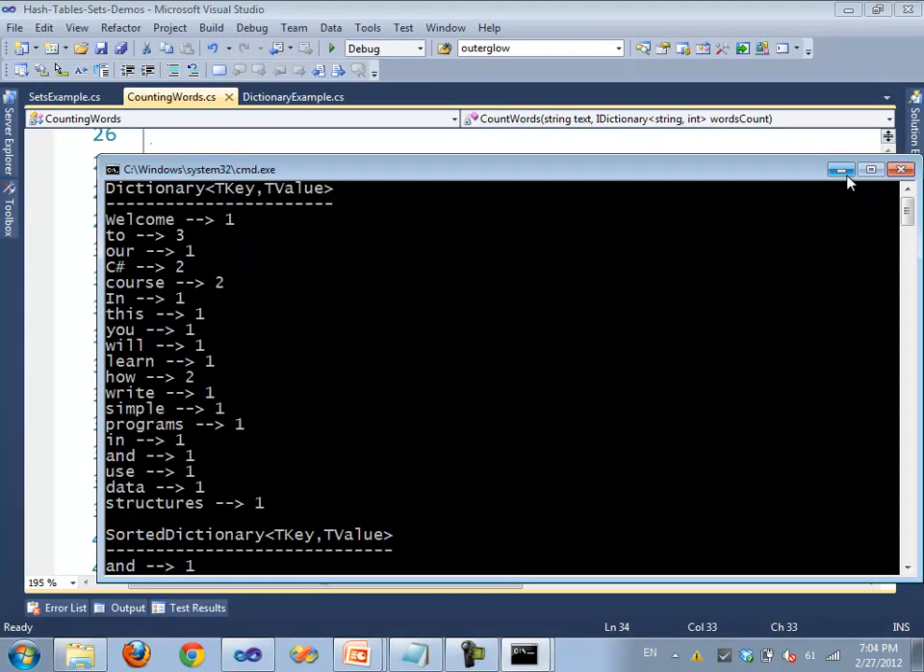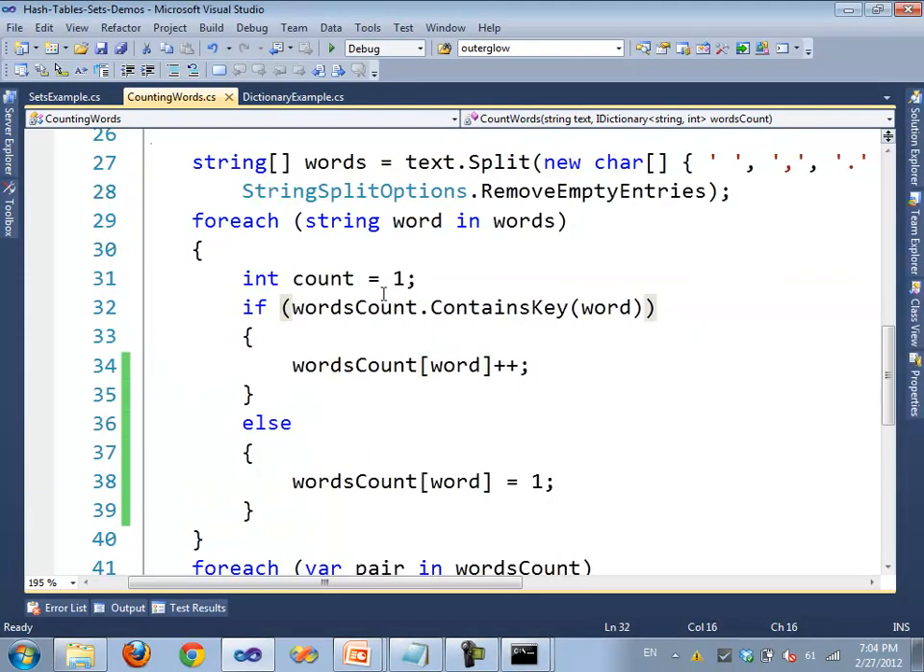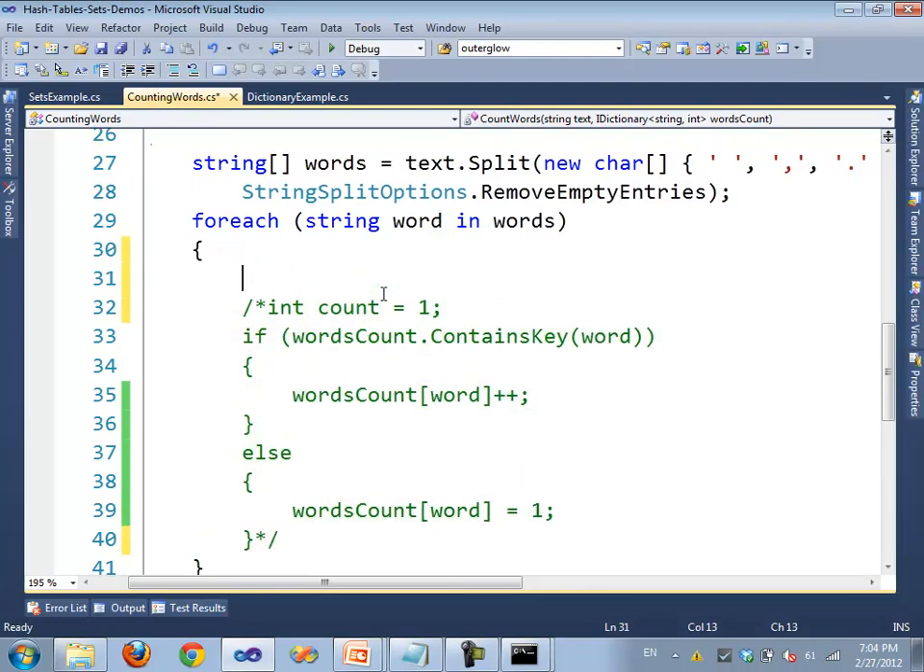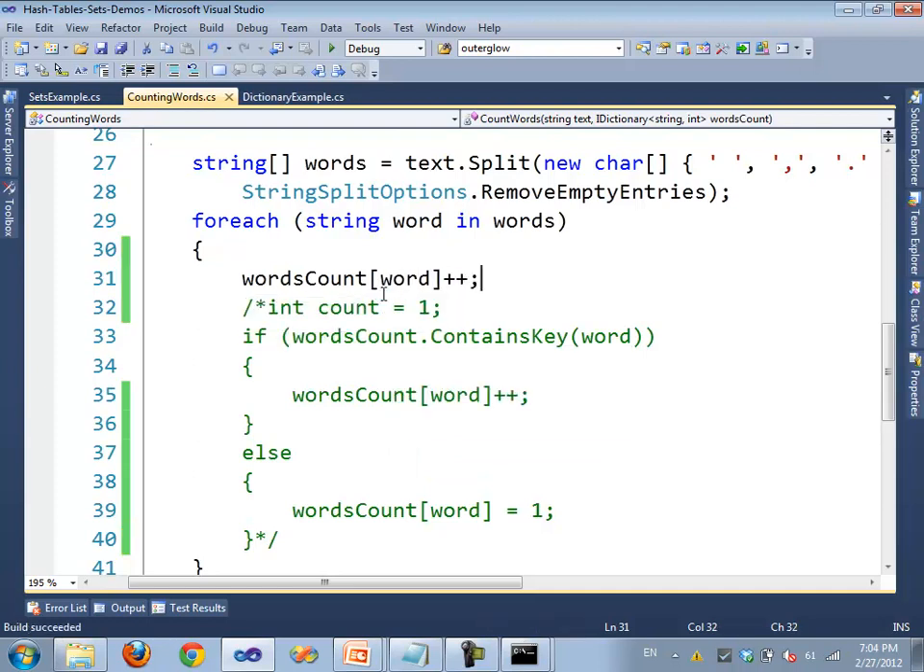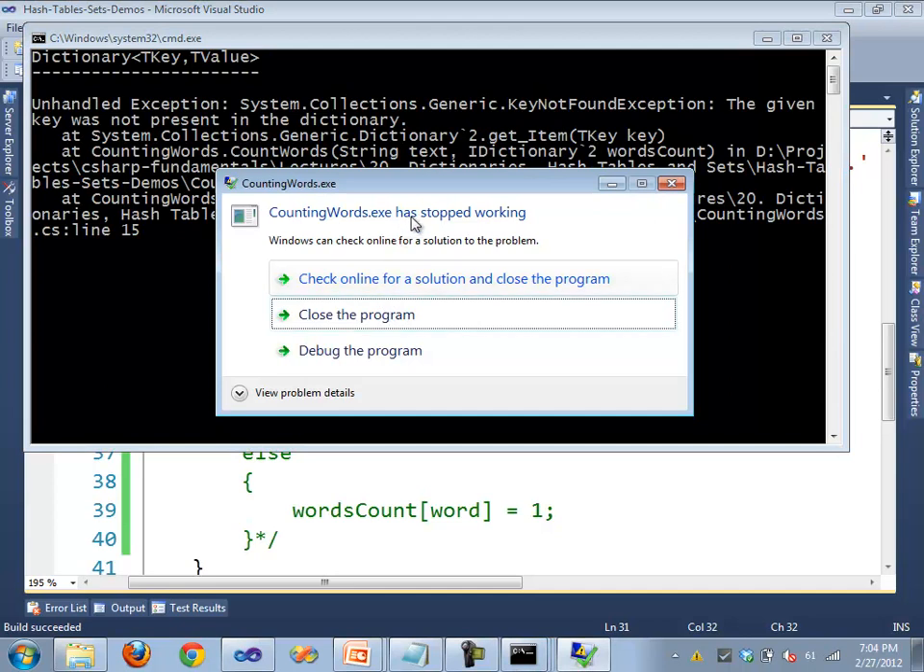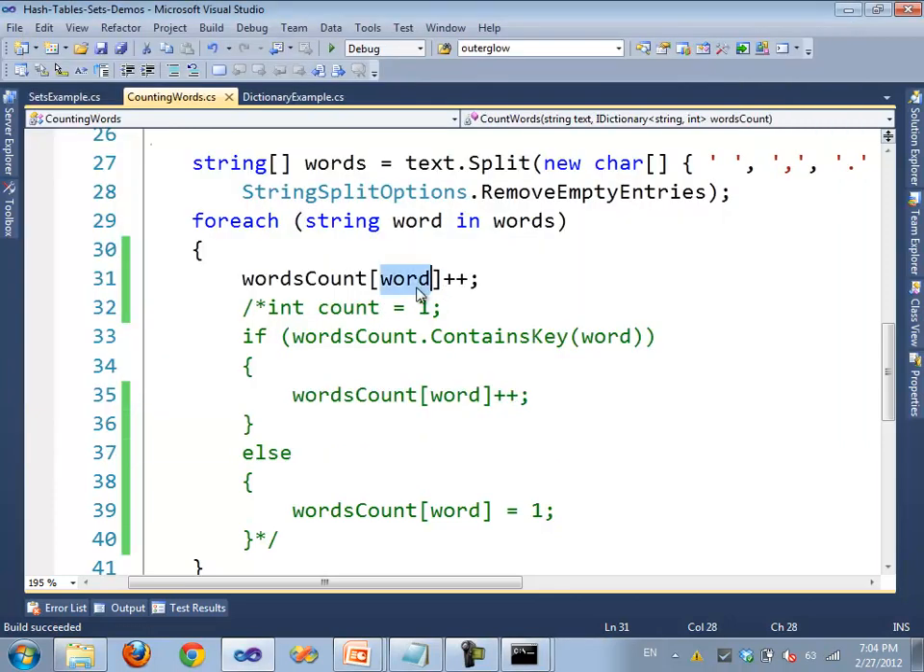Now our colleague suggests that we remove this contains key stuff and remove everything and just say words count of word plus plus, and I think that will create an exception. But let's see. Words count at position word plus plus. Compile this thing, start it, and it stopped working. Key not found exception. Why does this happen? Because it says get me the value at this position, increase it by 1 and set it. It cannot get the value.